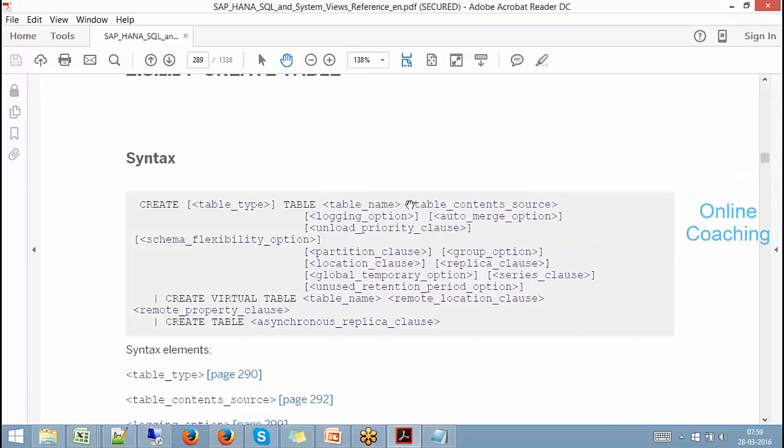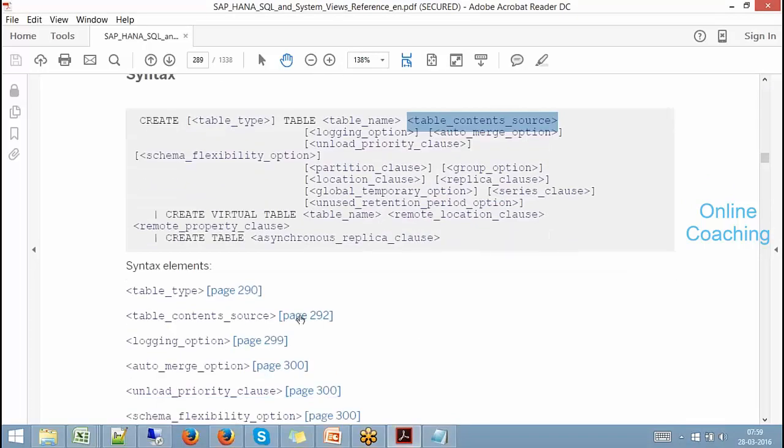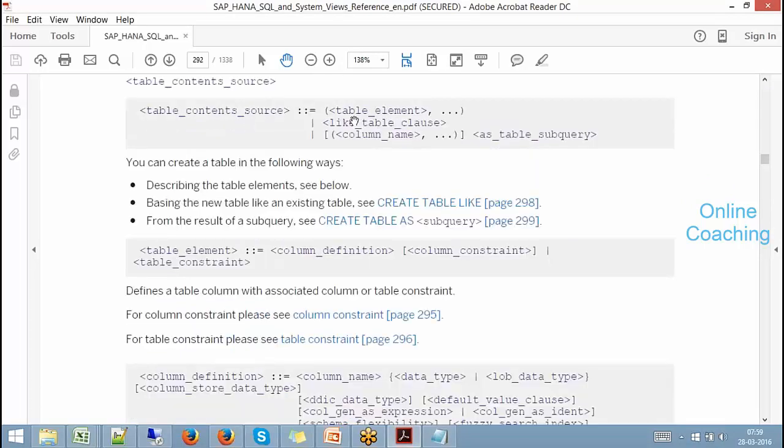Then what? Next is table content source. Now go down. What is table content source? In the table content source, you should specify the table element. It could be table elements, or a LIKE operator by specifying another table, or you can have what? A list of column names. Column name 1, column name 2.